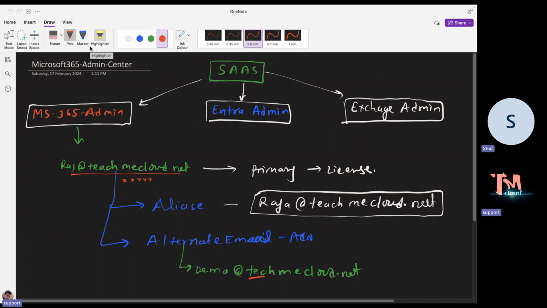So that's why we have demo at teachmecloud.net as an alternate email address, which is another user like the admin account, and we have the password saved somewhere. In case we lose the password of Raj at teachmecloud.net, we can log in as demo at teachmecloud.net, right? Exactly. Okay, clear. So whenever any interviewer asks you a question like, can you please help me understand the difference between alternate email ID and alias, you can easily describe.